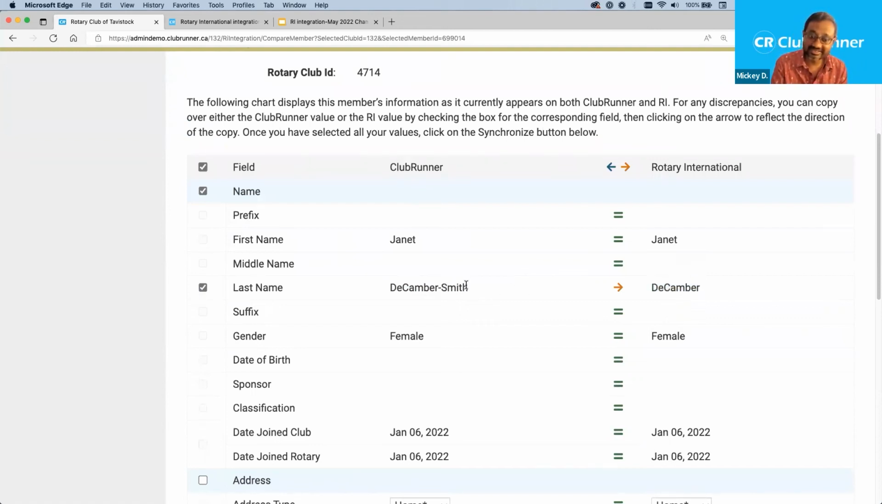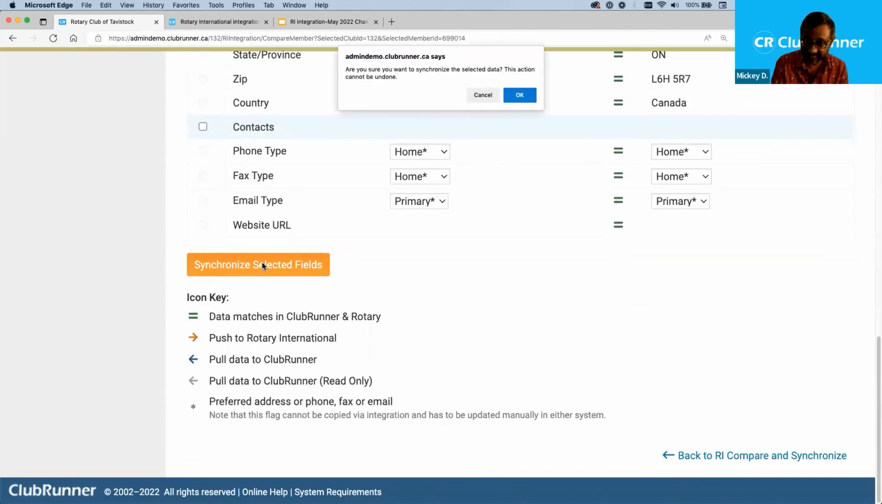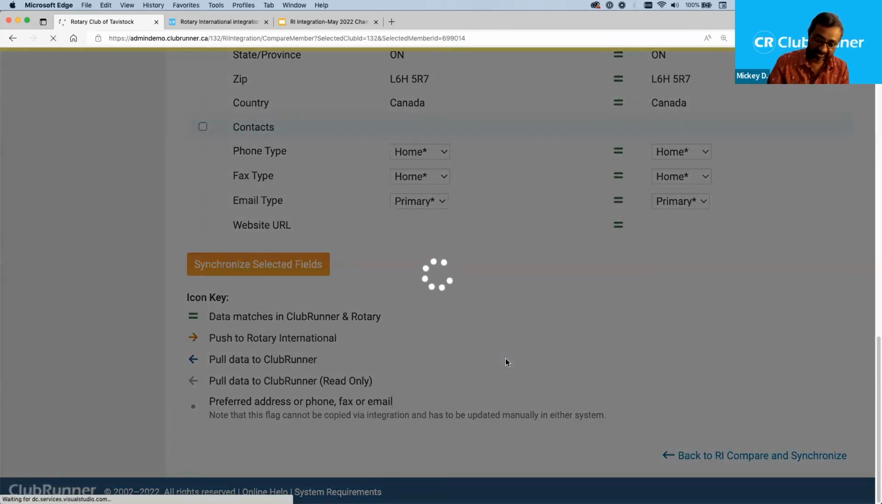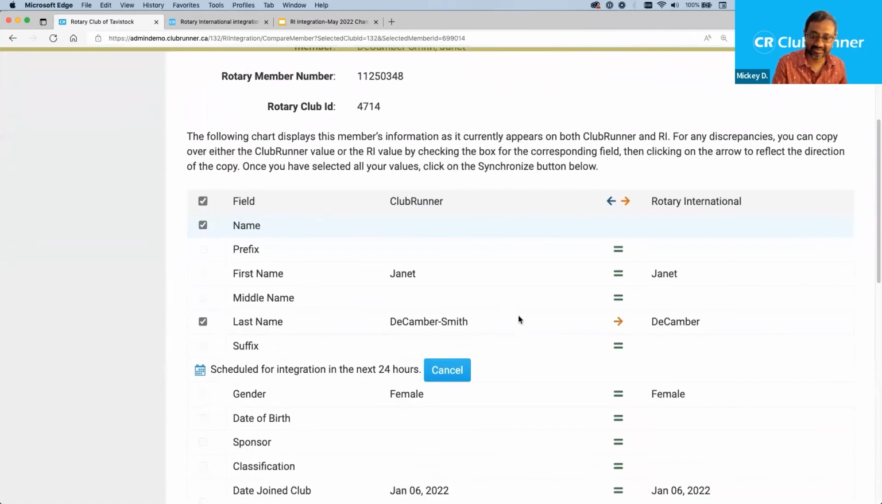Okay, this is what I want. So the arrow is going to point always to what is being overwritten. I want to overwrite DeCamber with DeCamber Smith. Okay, and so I'm going to scroll down. I'm going to click, I'm sorry, synchronize selected fields. It says, are you sure? And then it's going to sync the data. Okay, and what's going to happen is now her correct or her chosen last name is going to show up now.